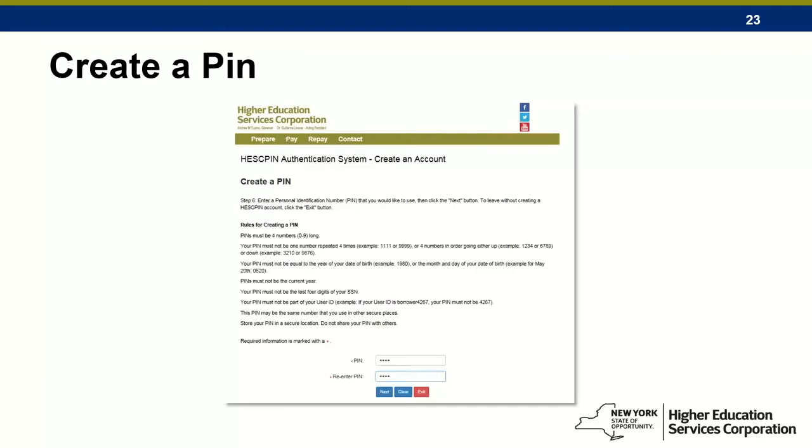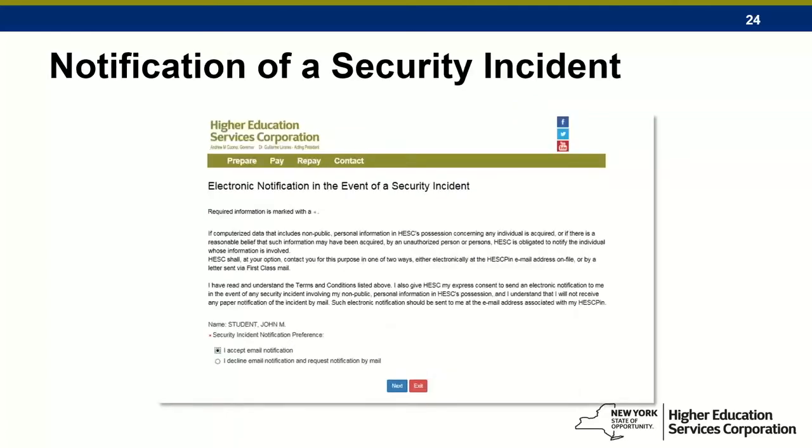Anybody who uses their birthday as a PIN, whether it's for your HESC account or for your ATM, you could be in for some trouble if somebody ever steals your wallet, because the first thing they try is your birthday. Not that I've ever done anything like that, but it's just not a good, secure thing.